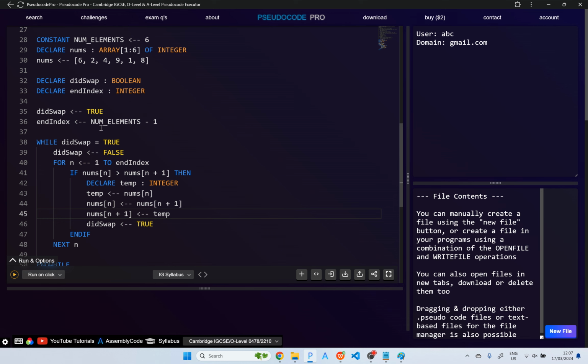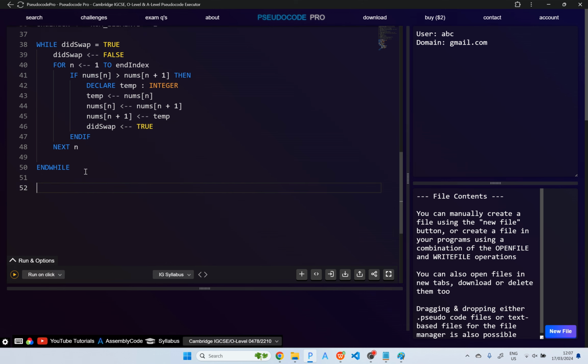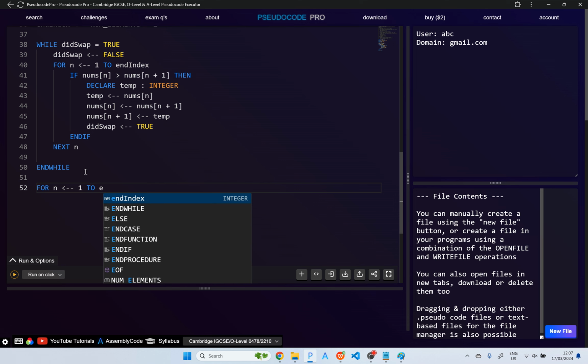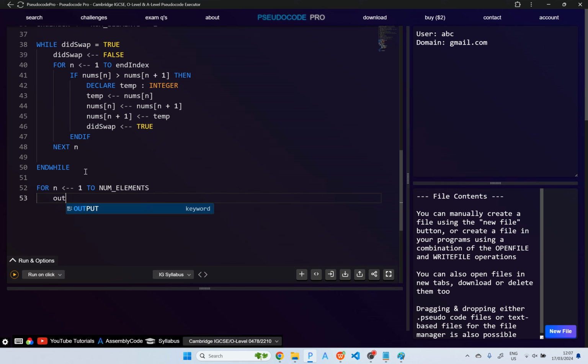And then what I'm going to do, let's just have a for loop to actually output them. And then here we're just going to go to the num elements, and then let's go output, and we called it nums, and then just end like this.